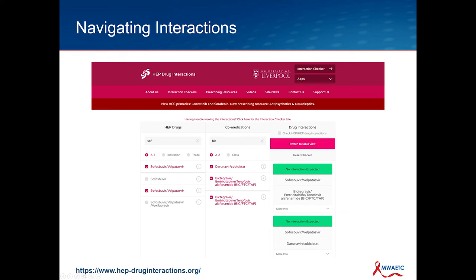But if we take this and we put in sofosbuvir velpatasvir along with this patient's drug regimen for HIV, we can see that there are no significant drug interactions identified. Again, using this tool can help us navigate appropriate drug options. Not everybody does a lot of hep C, but this gives you that sort of peace of mind going into this.